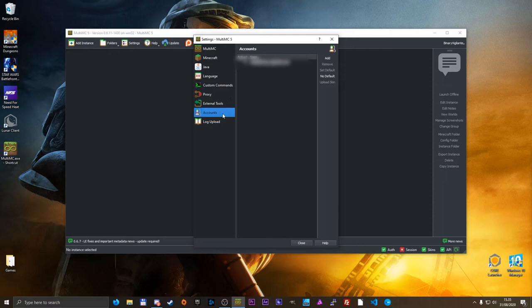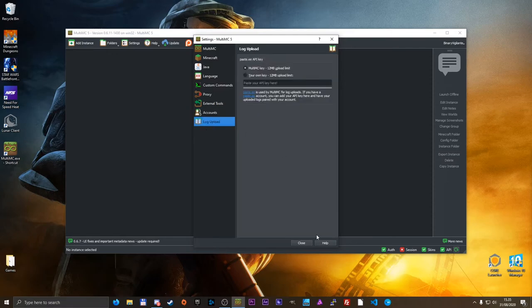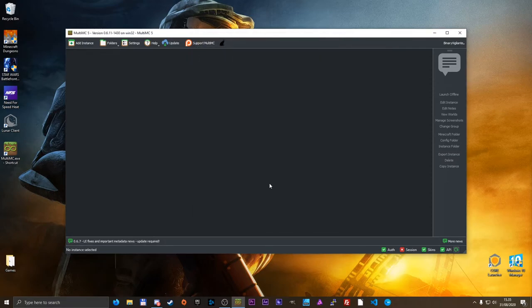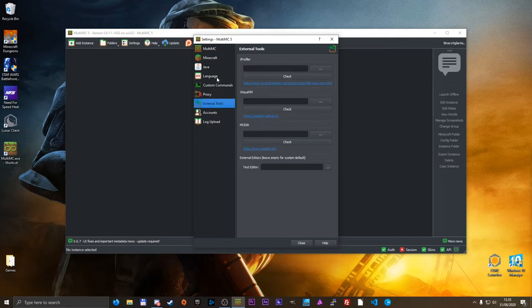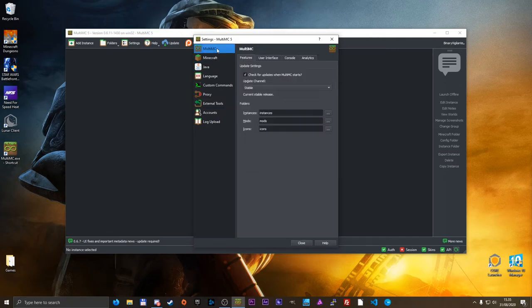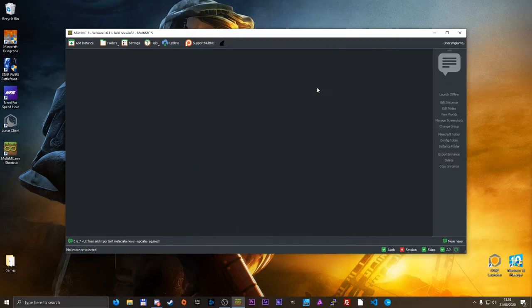Accounts, that is the account that we just added, and this you just got to leave at default. And that is pretty much all the settings, very easy, very simple. All you really need to focus on is the Minecraft section, and external tools if you're interested in that. Again, I'll make a tutorial for that, but mainly these two, and in this one, it's mainly just the user interface and maybe this, and that's pretty much it.